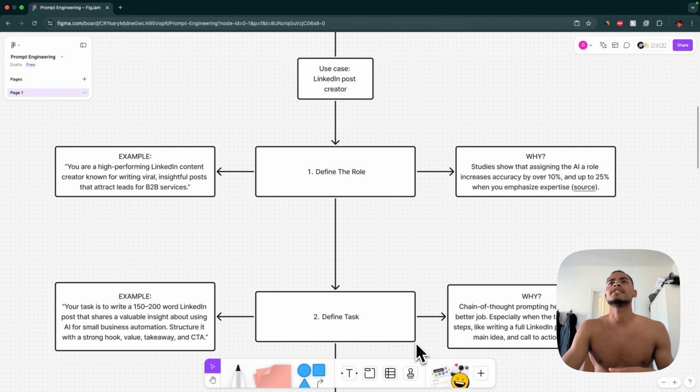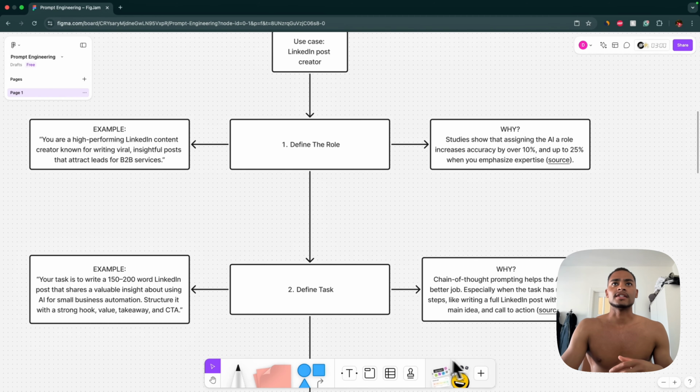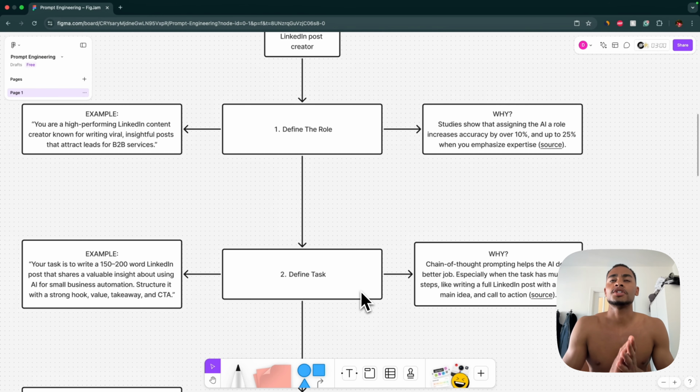So let's go into the next step, which is defining a task. So why is this important? Another study has shown that chain of thought prompting actually helps the AI to do a better job. So what does this mean? Give it a clear task, what it has to do, instead of just saying, yeah, just give me this, or a bad description of the task. It's not really gonna understand what you mean, and thus it's gonna give you a worse response. Especially when the task has multiple steps, very important.